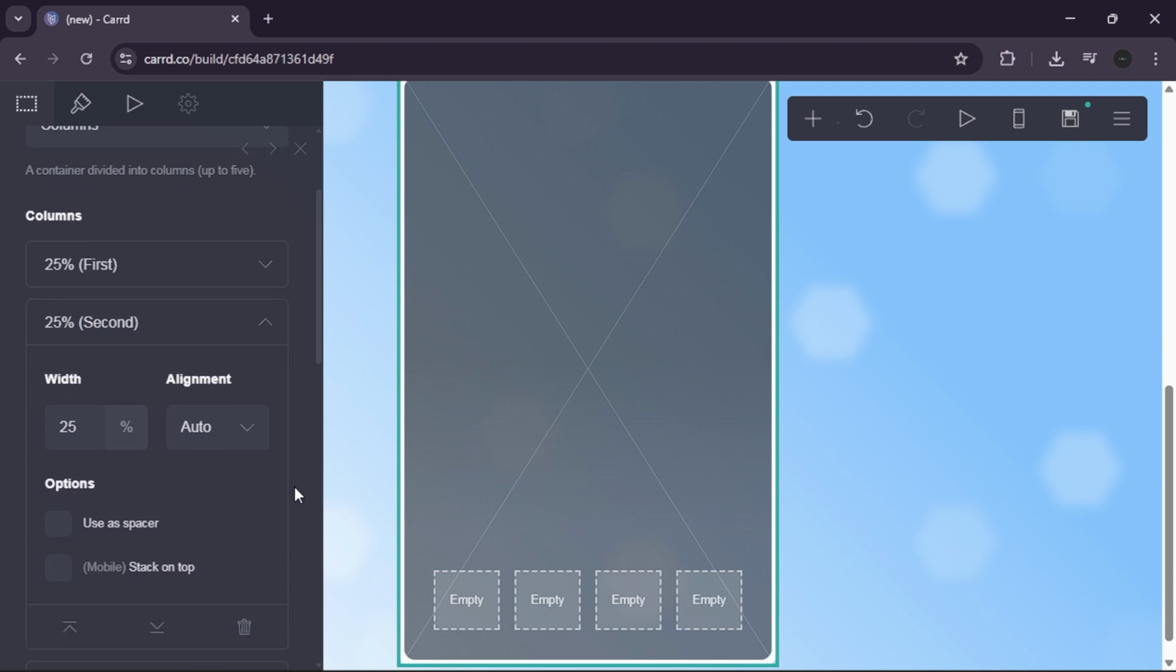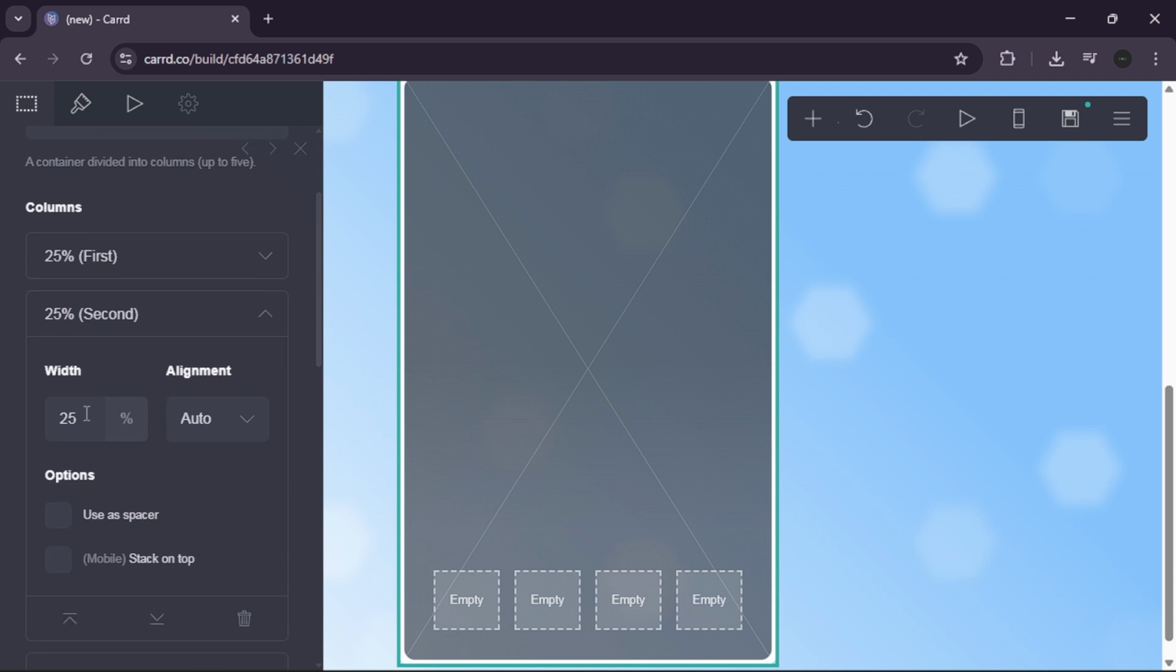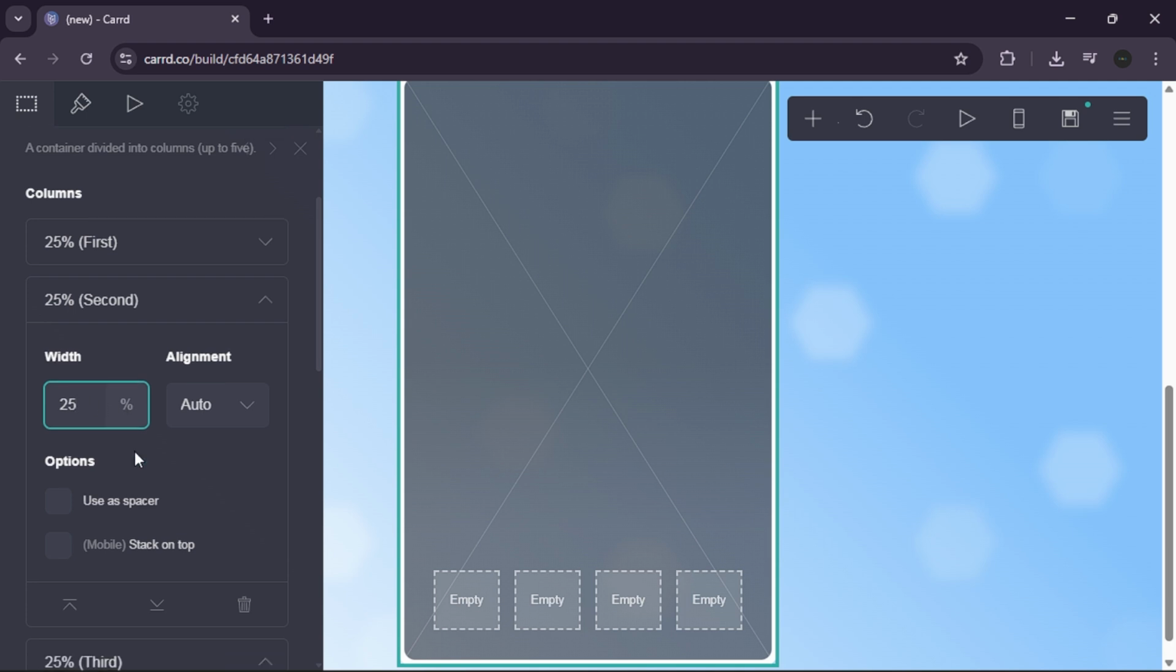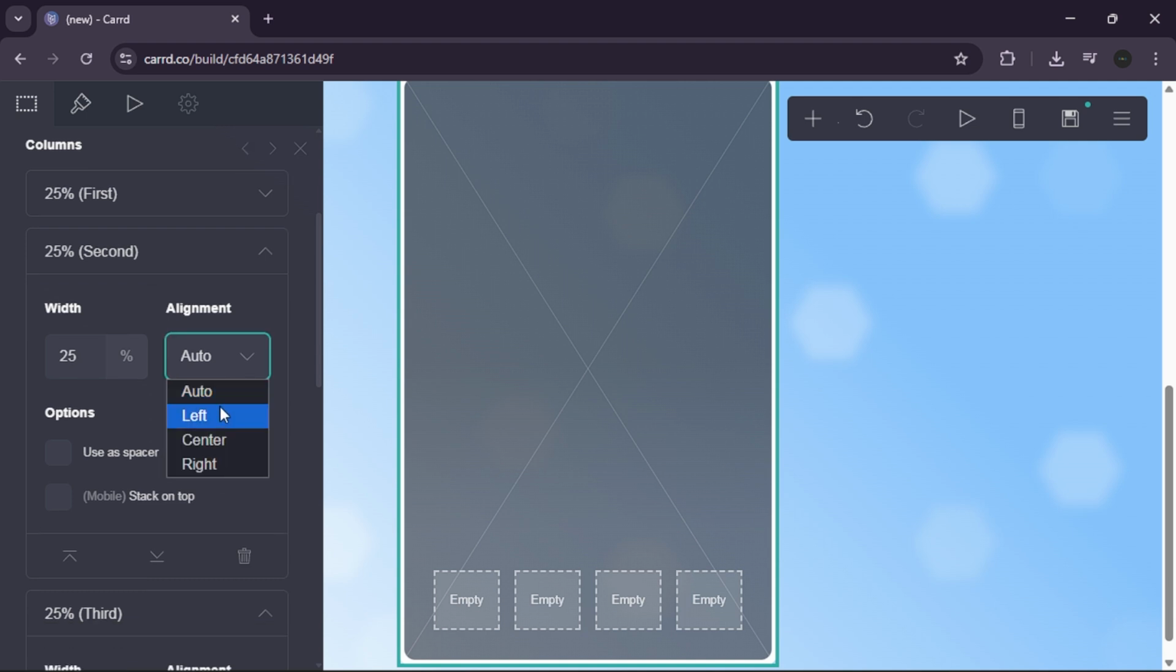Width adjustment. Under the Columns tab, you'll see a width slider for each individual column. Drag these to create asymmetrical layouts, like a 25% sidebar next to a 75% main content area. Use the alignment settings to determine if content stays at the top, middle, or bottom of the column.